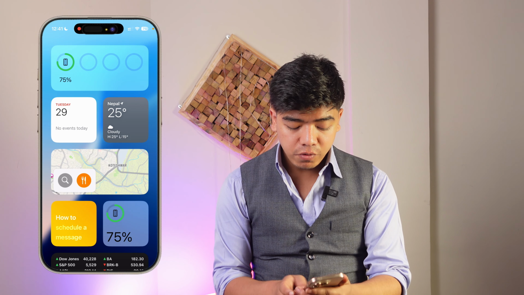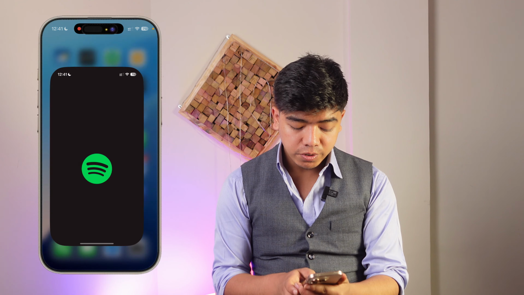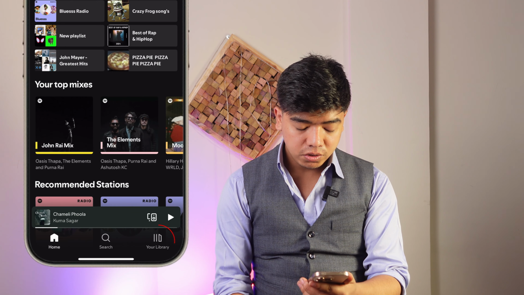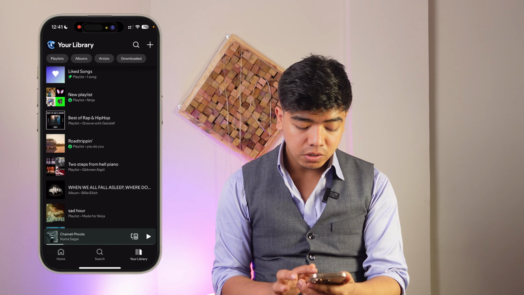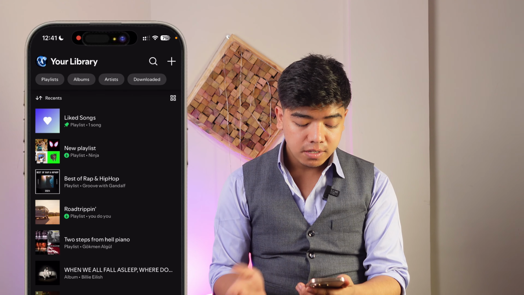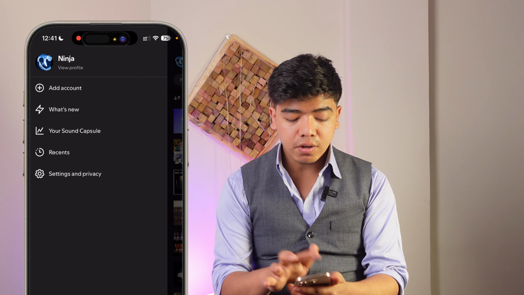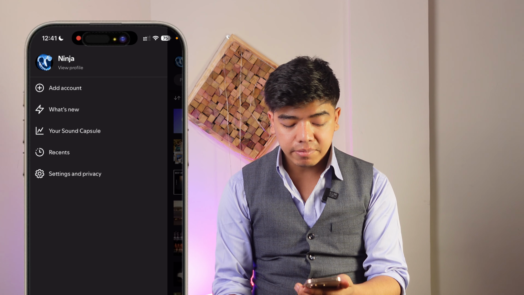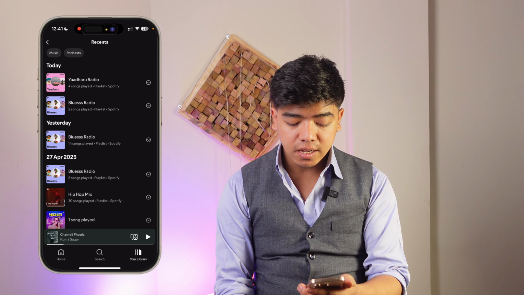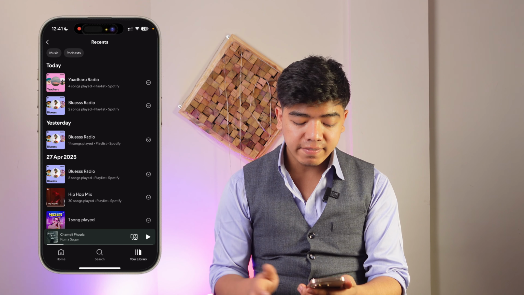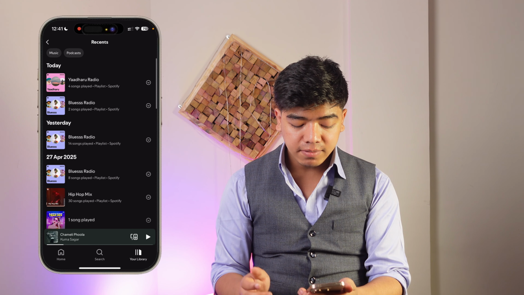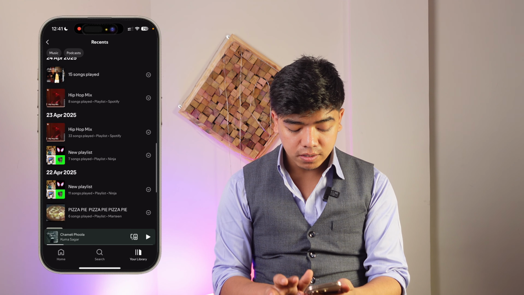If you open up Spotify first and head over to Library, you'll find various libraries right here, recently. If you tap on the profile icon at the top left, you'll find the Recent tab there. Now if you tap on Recent, you'll be able to see what you have listened to recently. If you have listened to it multiple times, you'll find it right there.